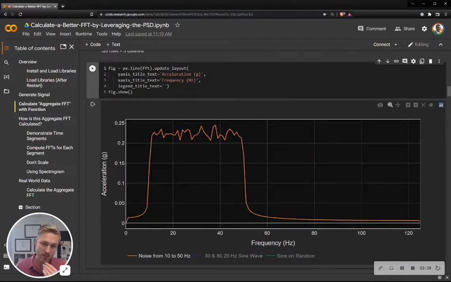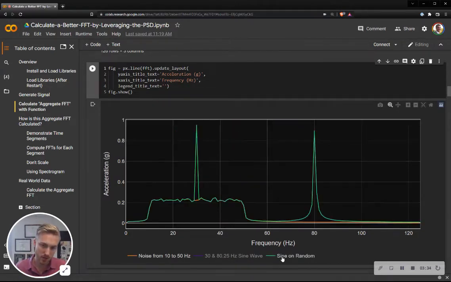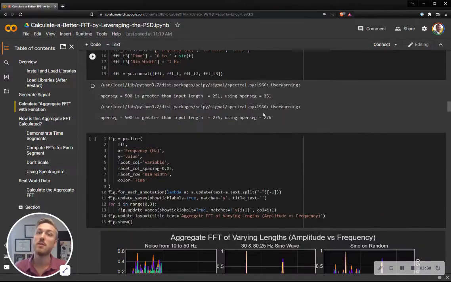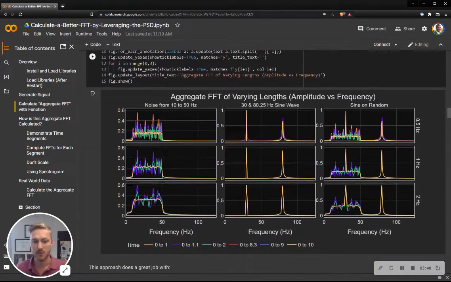Now here's the noise data. See this nice 10 hertz to 50 hertz like we'd expect, and then the sine on random. Okay, so I'm going to do the same and calculate that for a bunch of different time ranges and different bin widths, because that's what I can specify with this function, aggregate FFT.